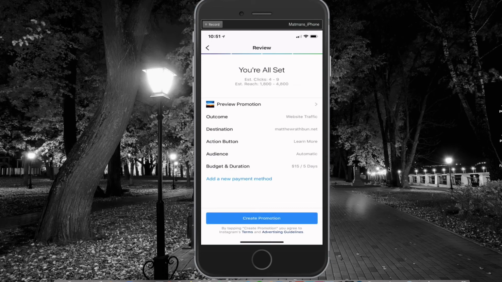And then it's going to let you look at what you're promoting and where it's going and how it is, and then hit create promotion. It'll ask for your credit card and you're all done. So it's pretty simple and straightforward, and there's a huge audience there, so it's well worth the time and money to run your ad there.